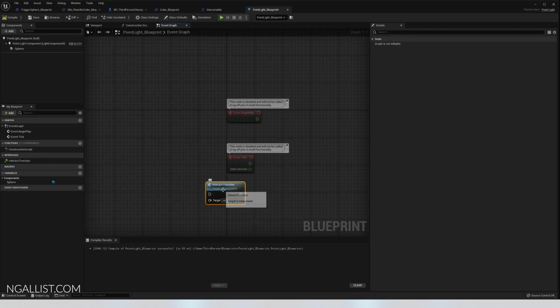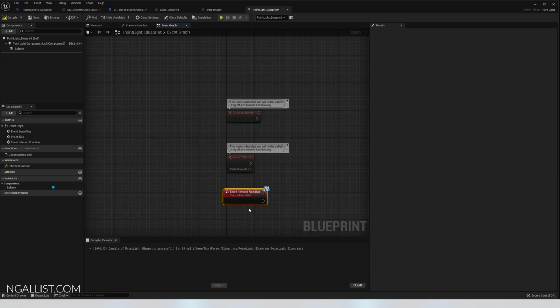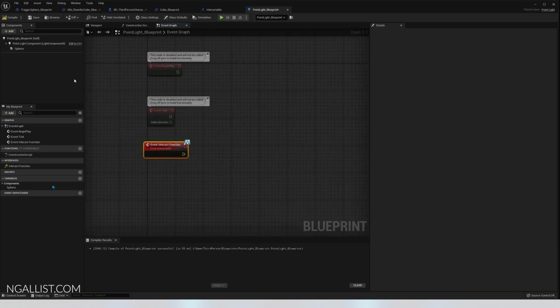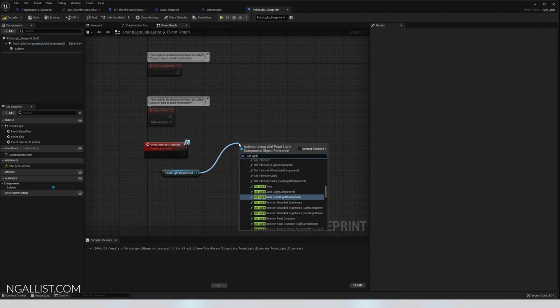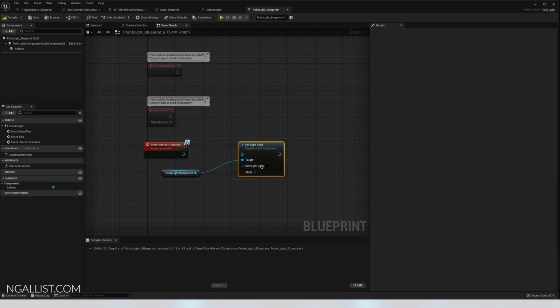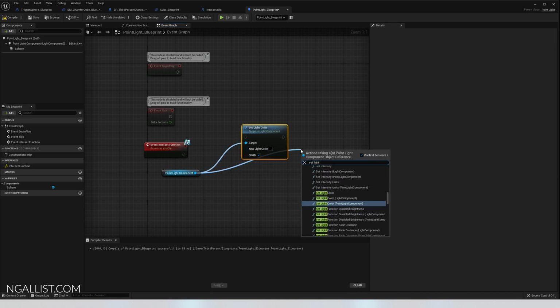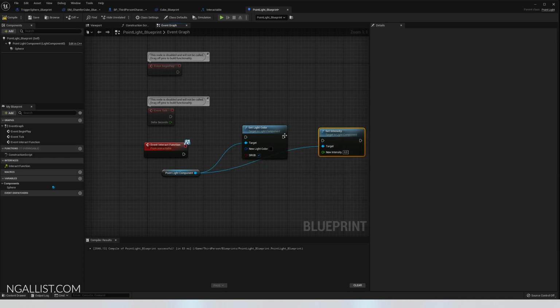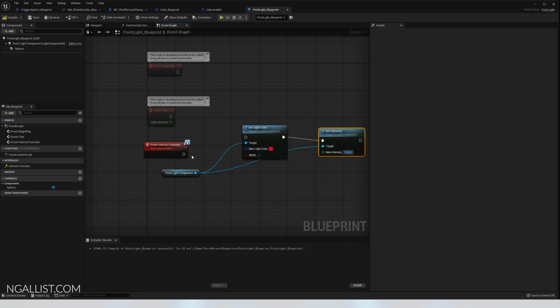Now we are inheriting interactable. In the event graph, as soon as the interact function is called, what do we want to do? We want to set the light color here, and we want to set the light intensity to something ridiculously high, like 1500, and it should burn in bright red. Why not bright red? Perfect.